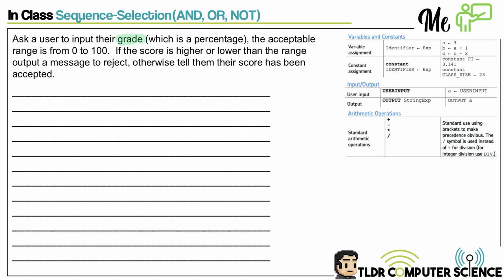Okay, what about commands? Actions to do things. Do we see? Yeah, ask a user. Totally. Asking a user, that's a command, isn't it? In fact, that's going to be asking it, and then they need to input. And then the acceptable range is from 0 to 100. If the score is higher or lower, that's an action, then we output a message to reject. That's a command, isn't it? Otherwise, the score has been accepted. Are there any values we need to act on?